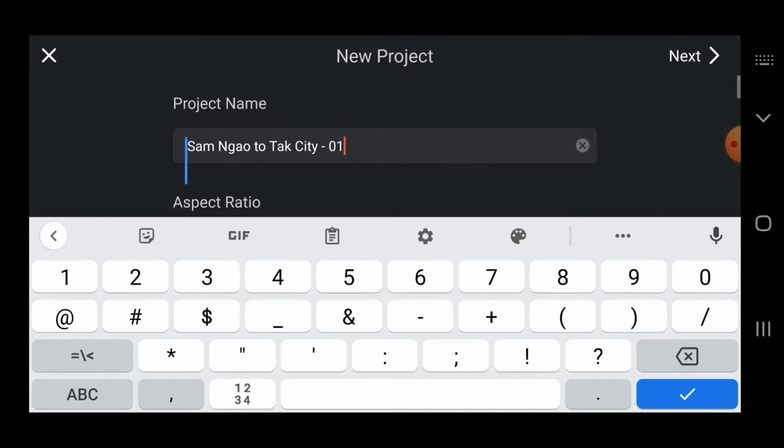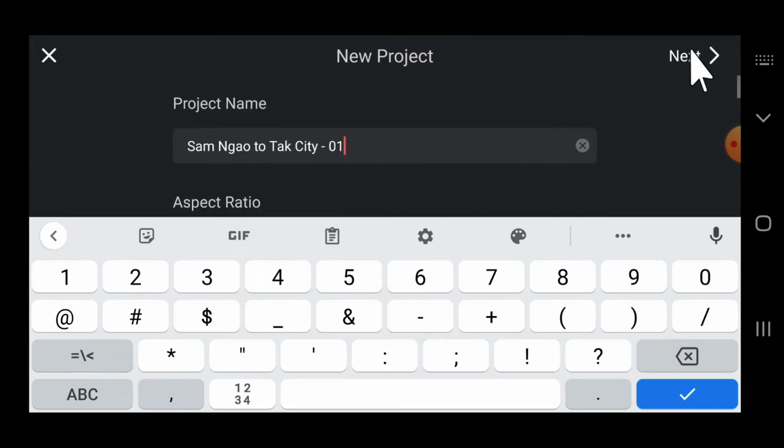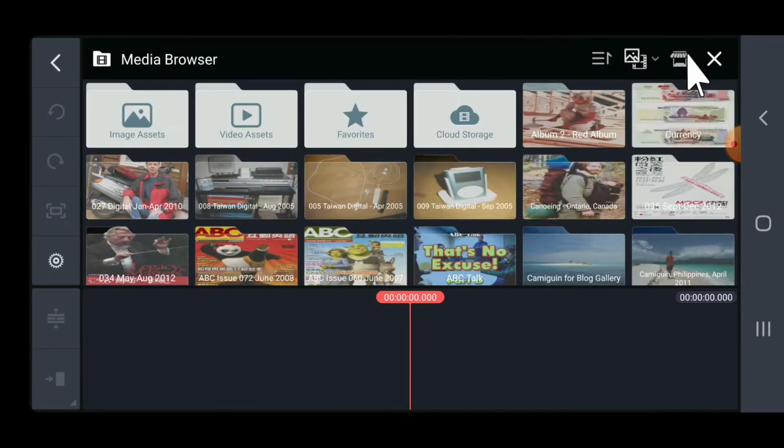So now we've got a name for our project. We've selected 16:9 aspect ratio, and we just click next. By the way, if you don't give it a name, it's no big deal. The project will just give the project a name based on today's date. And then you can change the name to whatever you want later on. So let's click next.